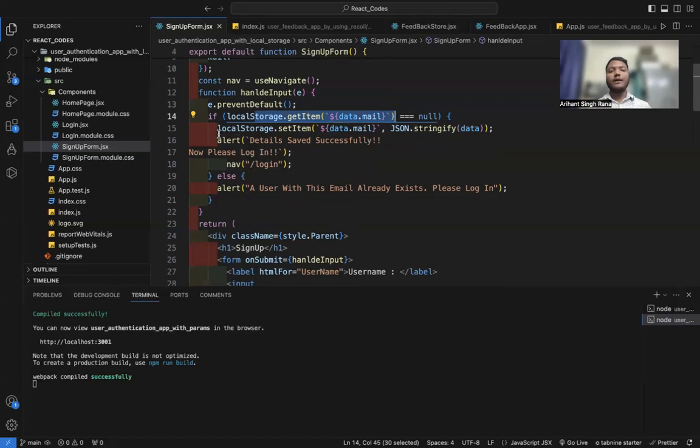So how are we doing that? As I told you, we are making use of this command, which is localStorage.setItem, and then using the backticks to access my data.mail and storing it as a key, then storing the data object after converting it into a string by using JSON.stringify. And after that, I am simply prompting the user that okay, now you have saved the data successfully. Now please log in. So this is just a safe procedure to redirect the user from login. Sorry, not login. He should be redirected to the home page.